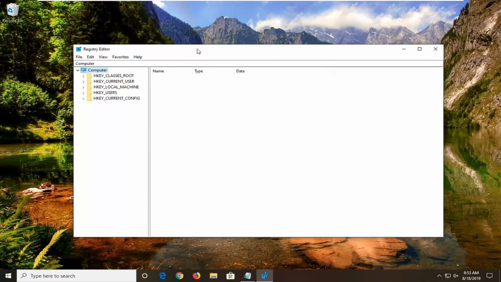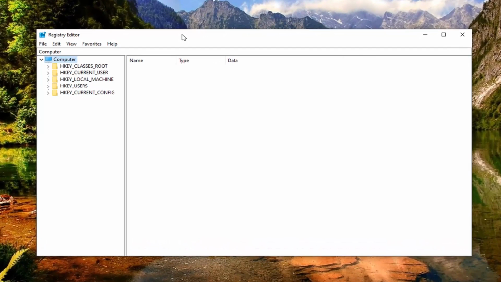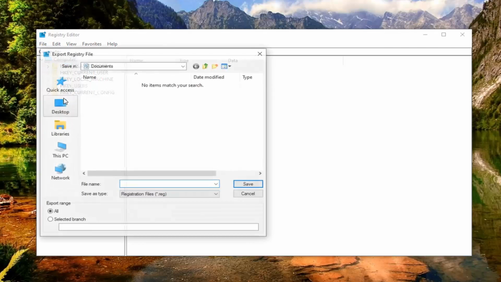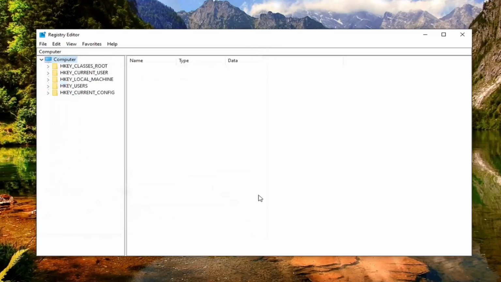Before you proceed in the registry, I'd highly suggest you create a backup of it, so if anything goes wrong you could easily recover it. In order to create the backup, left click on the File tab and select Export. For the file name, I'd recommend naming it the date on which you're making the backup. Export range should be selected to All, and then save it to a convenient location on your computer or external media.